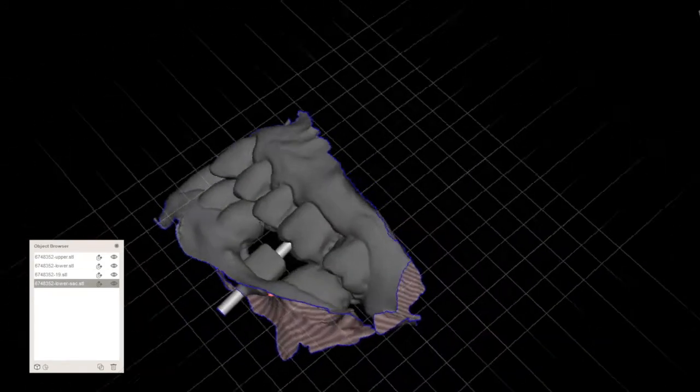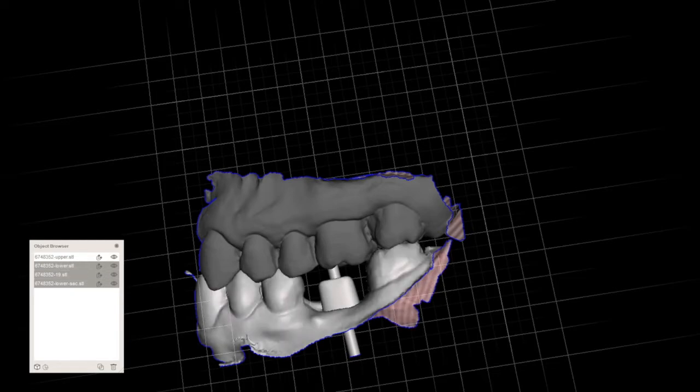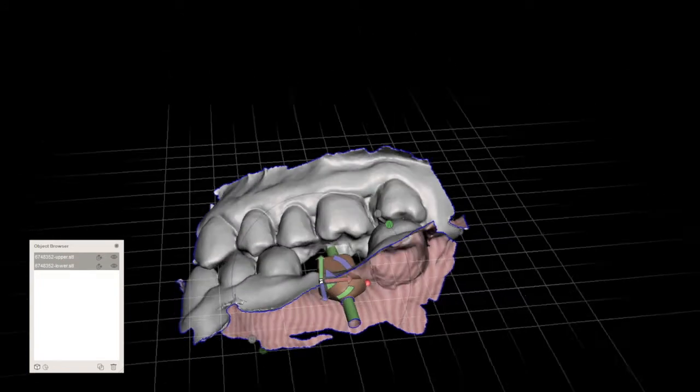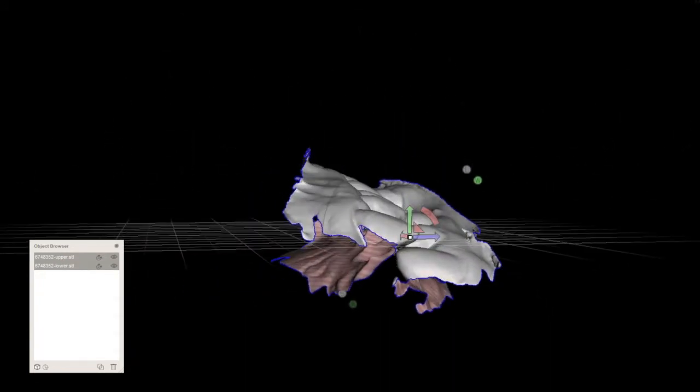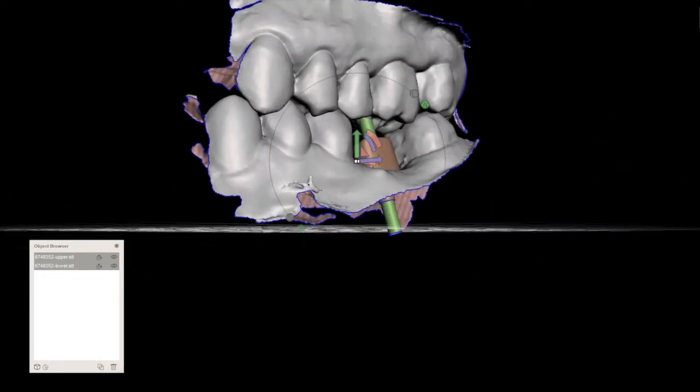So after importing all these elements, I'm going to combine every single element that corresponds to the lower model. I'm going to combine them all together, and I will end up having two objects. I will have the opposing model, and I will have the prep model, or the restoration model, which is one single object with all three components, meaning the model, the abutment, and the screw access channel.